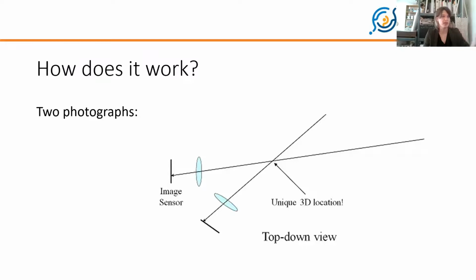So basically that's what it looks like. You have a photograph of your object from here. You have a photograph of your object from here, and where those lines of sight intersect on that specific point, on my nose, on my ear, wherever, that's where you get the unique 3D location. So the X, Y, and Z.